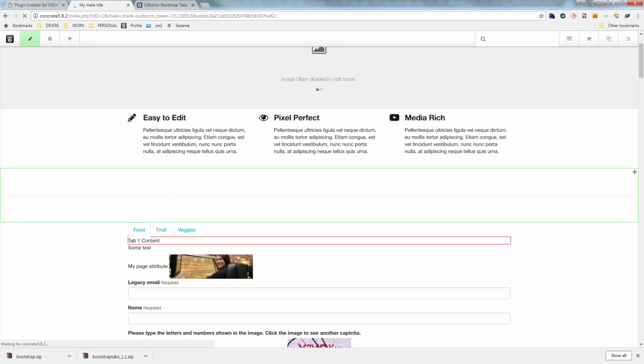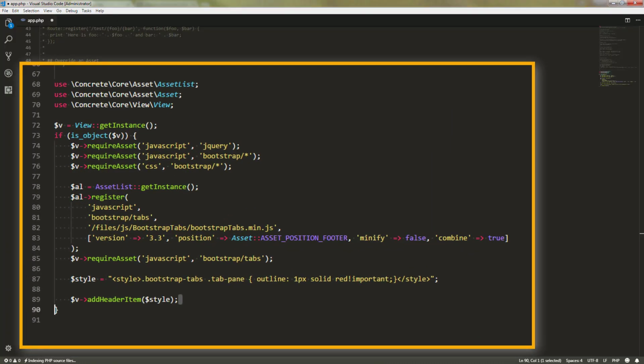So I'm going to modify my code so it shows me that border only in edit mode. Here I have to change something. To know if I'm in edit mode, I have to grab the current page. The problem is when I'm in app.php, like here, at this point in the loading of Concrete5, I do not have access to the current page. So I can't use it. It's not going to work.